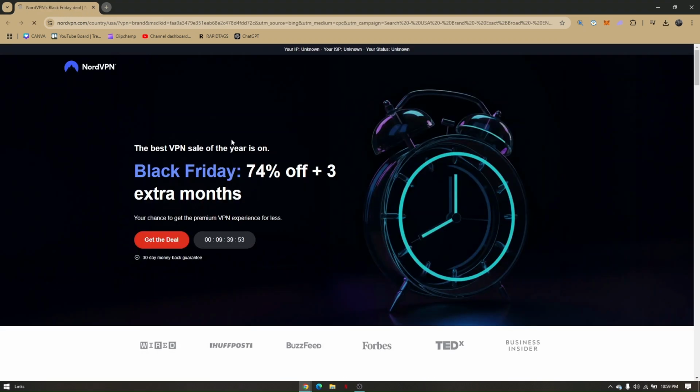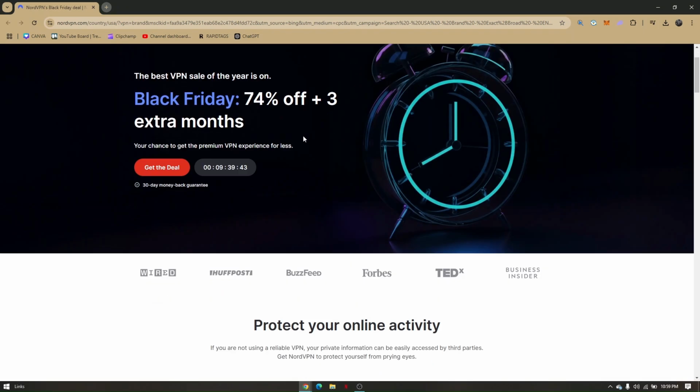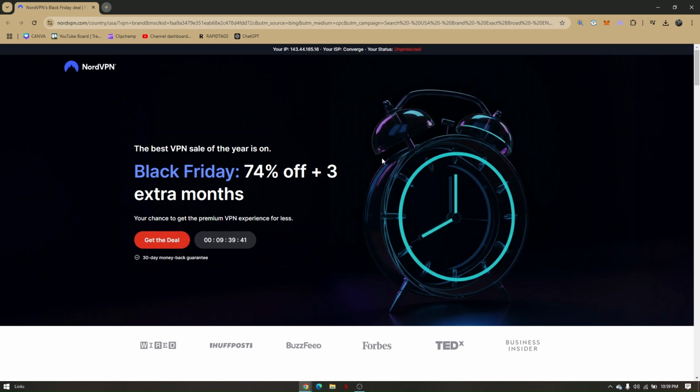Now, for you to be able not only to watch Netflix, but any streaming applications that you can do is going to be available if you use NordVPN if you're using a school Chromebook. Now, all I have to do is to subscribe or purchase this specific VPN right here.